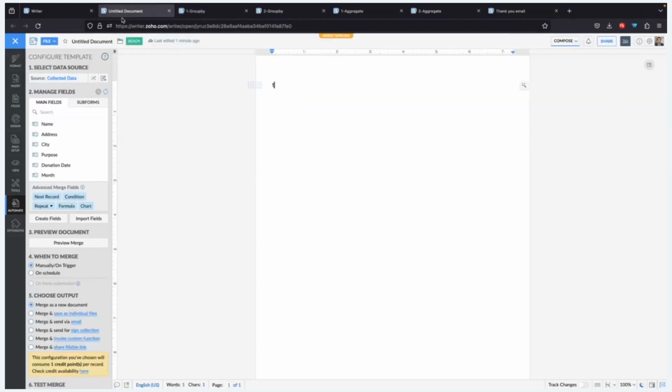Since I have added the collected data sheet as the data source, you can see that all the headers that were available in Zoho Sheet are under the main fields section. From here, I can just click on a field and put it into my document and generate multiple documents. Let me show you a quick example of how it works. I'll click on name, address, and the city, and maybe the amount that they have donated as well.